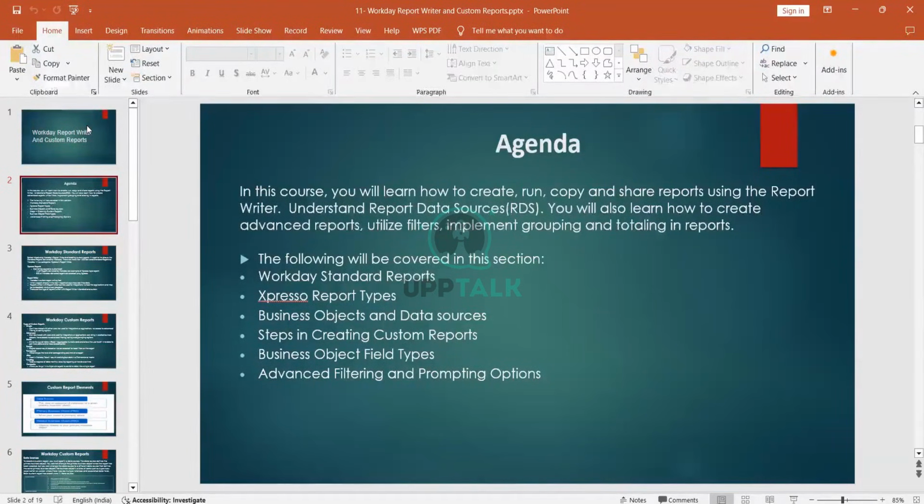So in this particular topic, we will study what the standard reports are and what the Espresso report types are. Then we are going to look into the business objects and data sources, steps in creating custom reports, business object field types, and how to do the filtering and prompting options. These are all done within the report only. When we create the report, we will see all these options there.